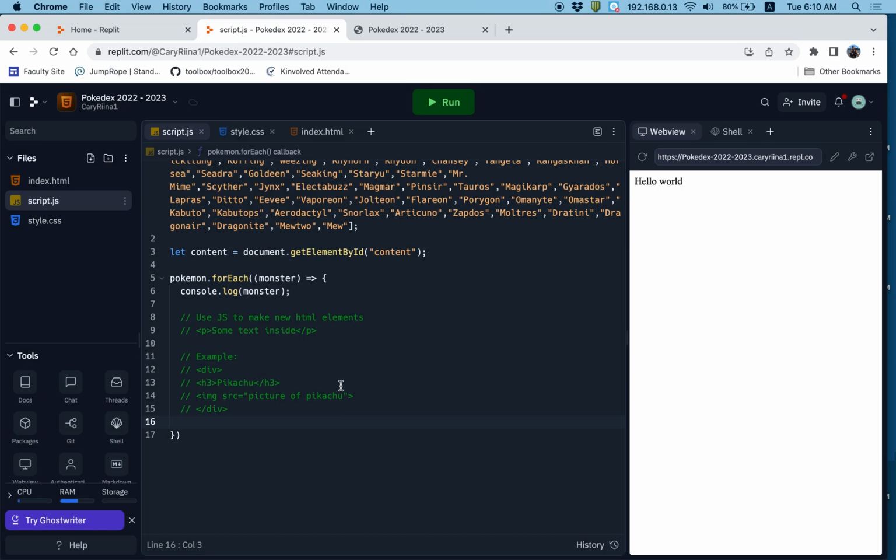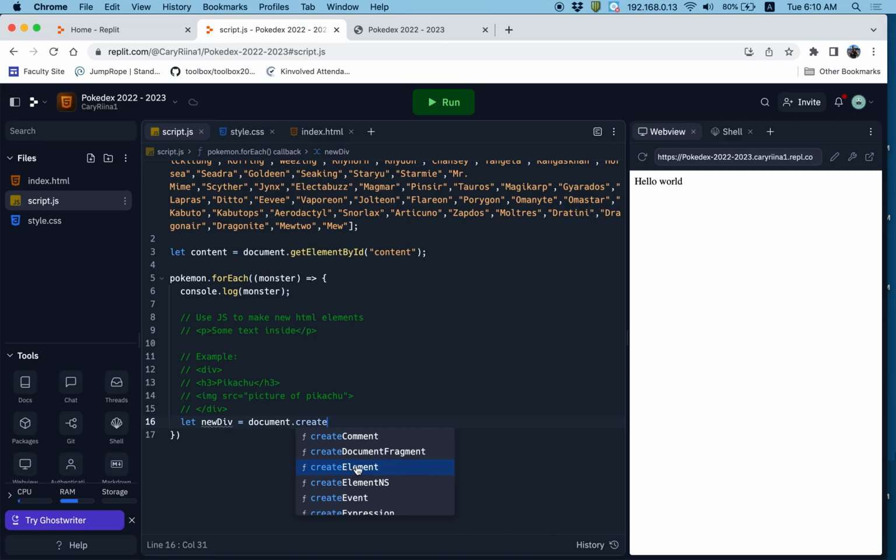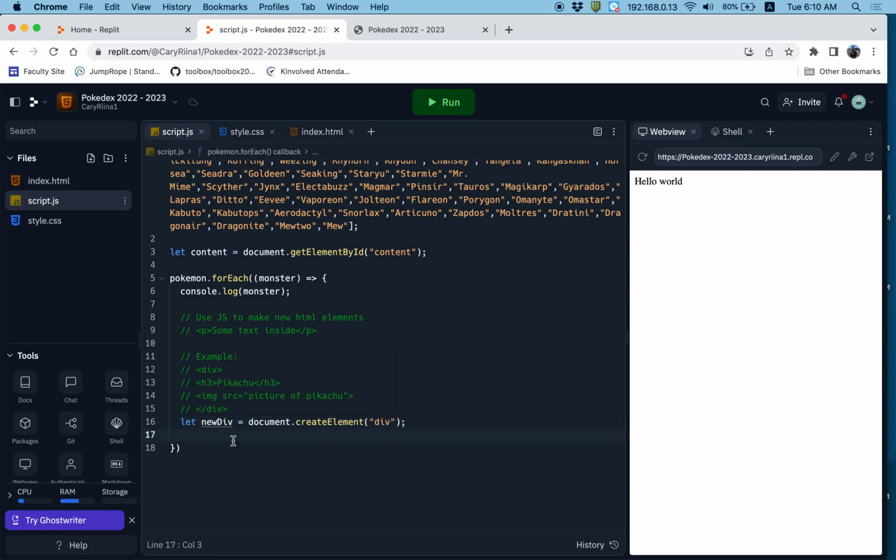What I'm going to say is let new div equal document dot create. And you can see it right here. What we're going to be creating is an element, and I have to put the type of the element. First, I'm going to start by creating the div. So that's going to make the start and closing tags of a div, because I'm going to the document and creating a brand new element. And I could put any type there.